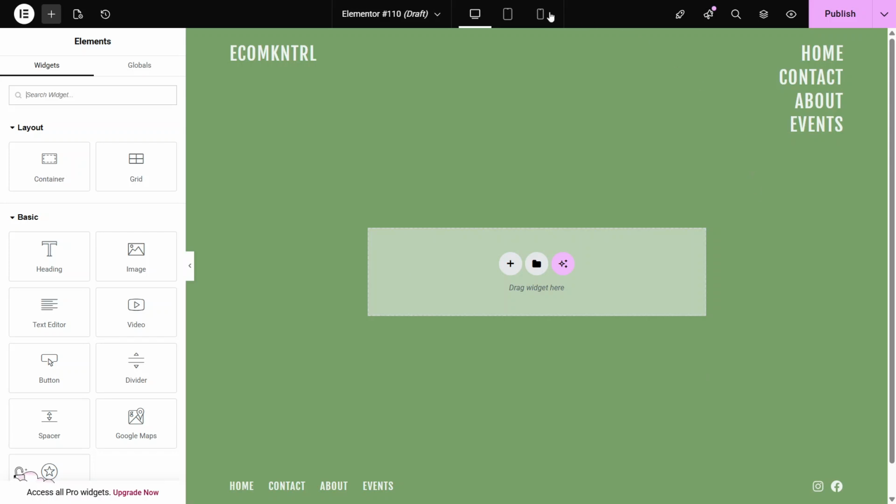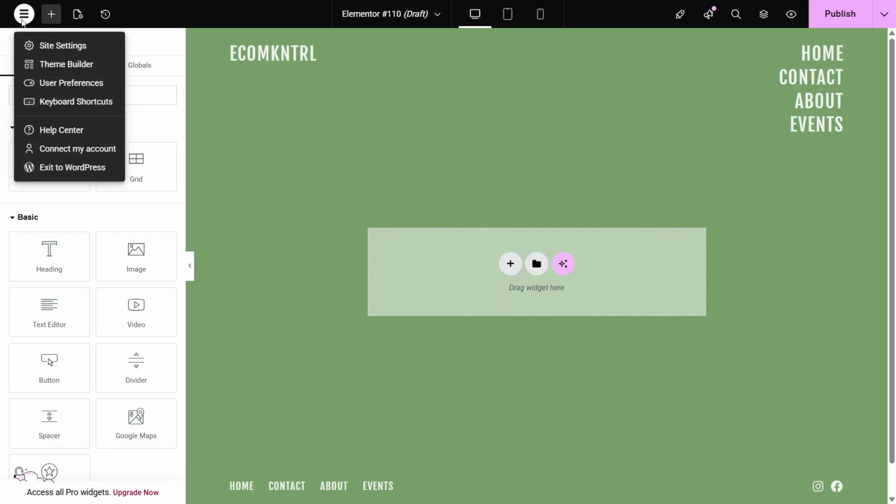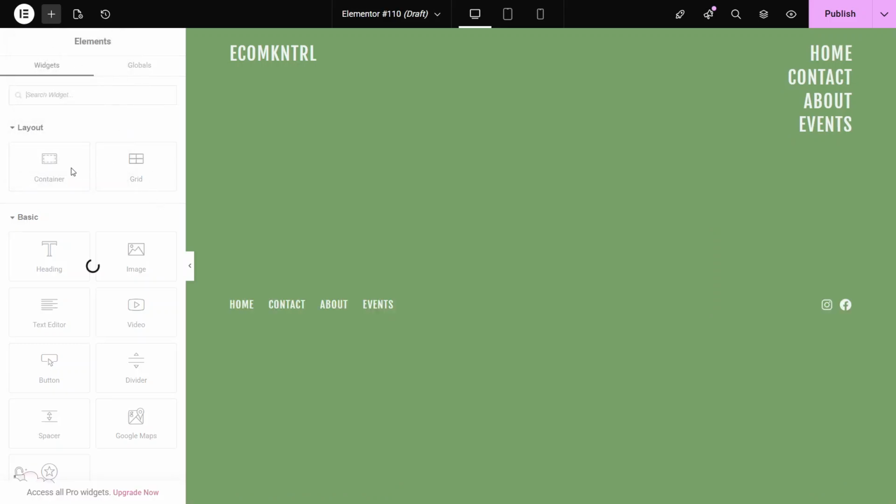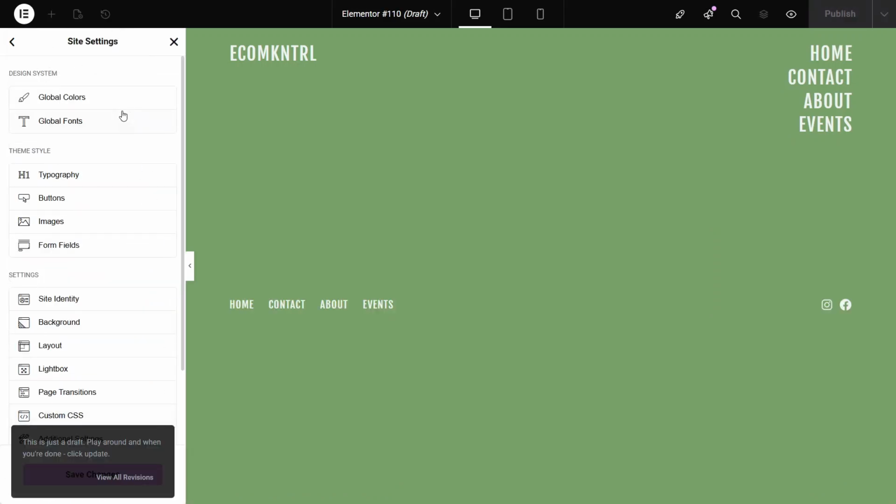Now that you're in the site editor, look to the top left corner of the screen. You should see the Elementor icon. Click on that icon to open the main Elementor panel. From the drop-down that appears, select Site Settings. This is where you control global styles, so changes here will affect your entire website, not just a single page.